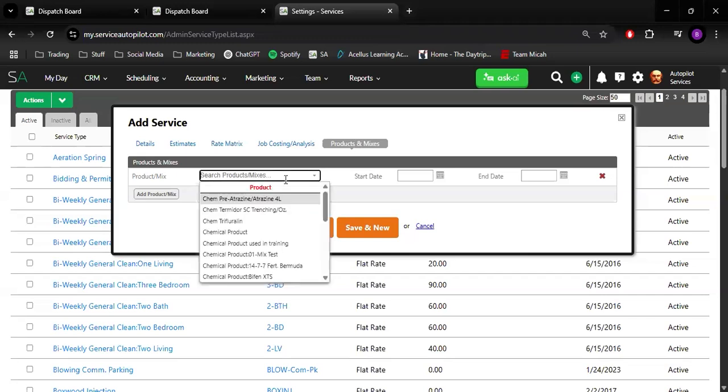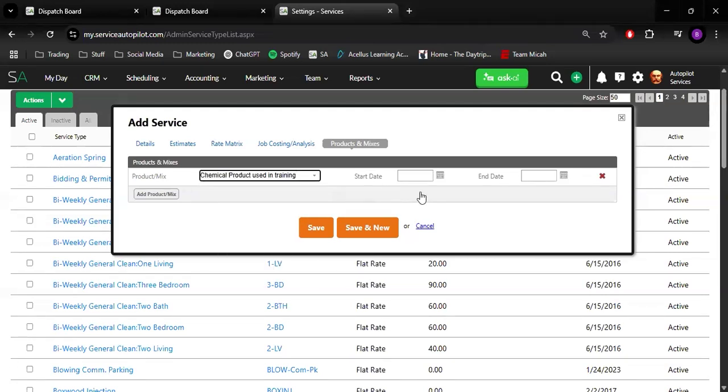All right, so let's go ahead and say we're going to use my chemical product used in training. The start and end date has to do with when you're going to use that product. So if this is a generic product or generic service that you can use multiple products with over different seasons, then let's say, for example, I use a pre-emergent in early spring, but I'm using one generic service. I can do that, and I can use the start date, end date in order to tell the system when I would use this product.